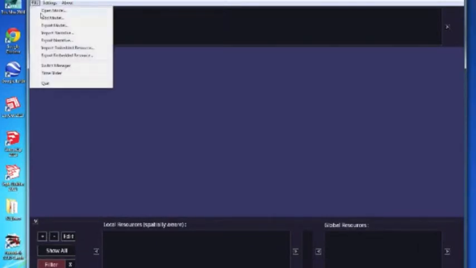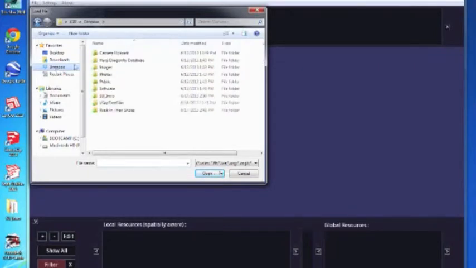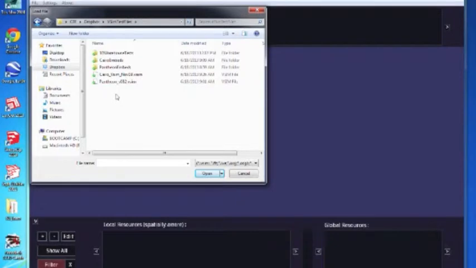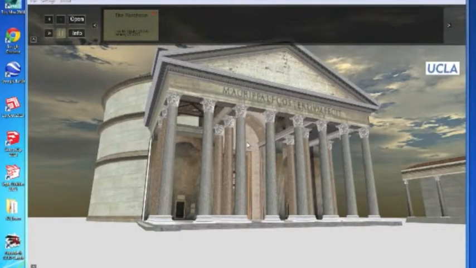File, Open Model. So we have to load something. And you're going to have to browse for what we put for you in the Dropbox folder, VSim test files. And Pantheon v082.vsim. And then say Open. Ta-da! 3D content. If across the top you see that there is one file that says the Pantheon, it also says locked, which means you all can't change that.